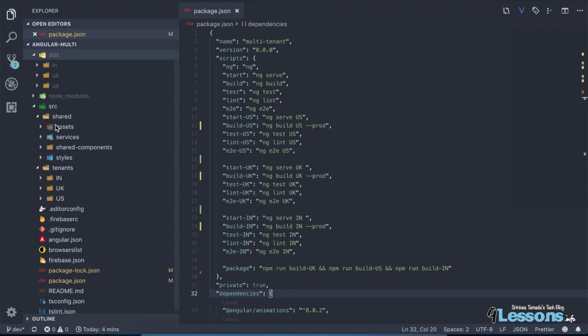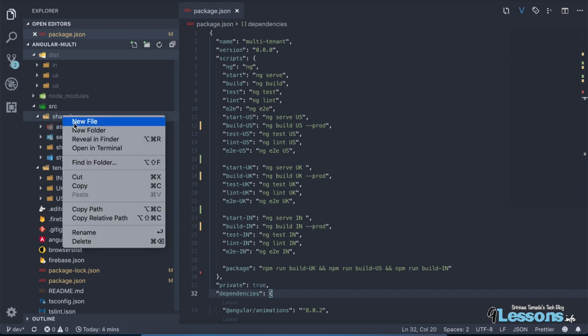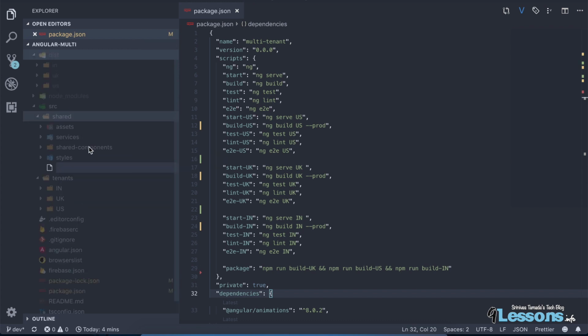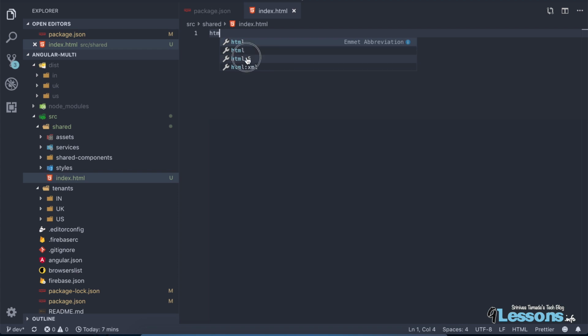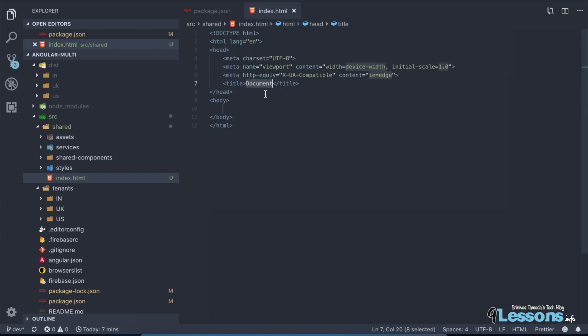So I'm going to write a small index file. This index is common for everyone, so I'm going to create an index file in the shared folder. It's called index.html. Let me open this, and I'm adding HTML5 syntax. You can add a title if you want, like multi-tenant project. So here is the body, but we are not doing anything here.